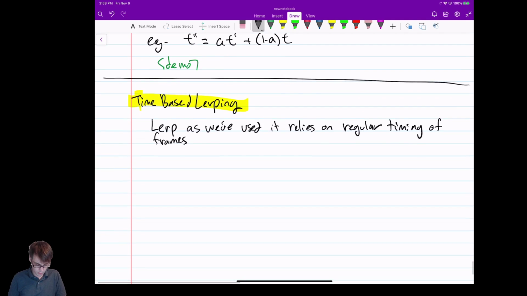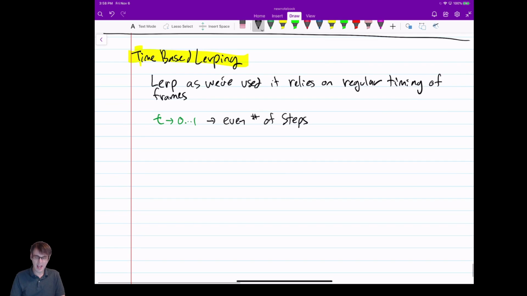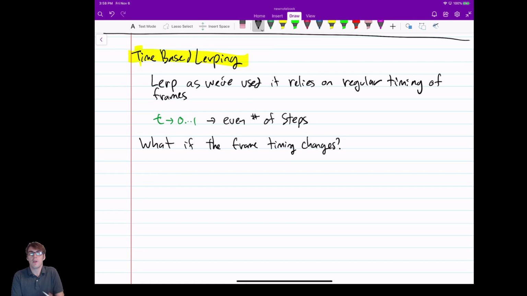Okay, so what we do is we take t, and it goes from 0 to 1, but because we know how fast we're drawing, 30 frames a second or 60 frames a second or whatever, we've translated this into an even number of steps. You go, okay, I want this to happen this fast, so do this over 200 steps. But what happens if we can't rely on that? What if the frame timing changes? What happens to our lerp if we can't rely on that anymore?